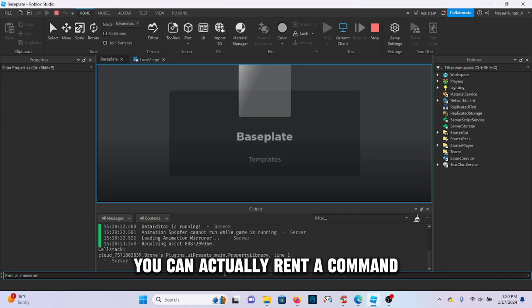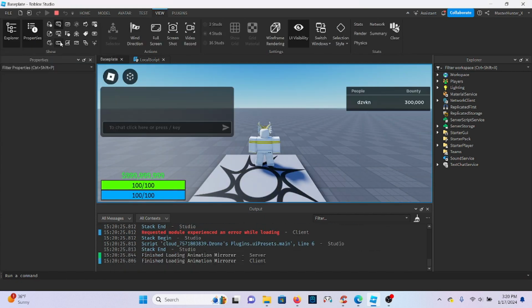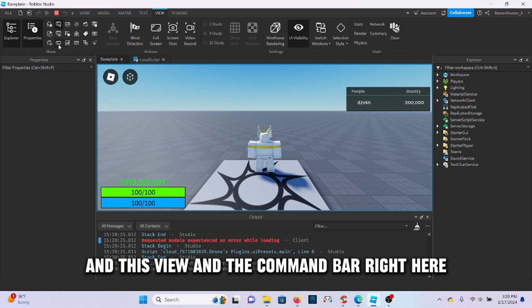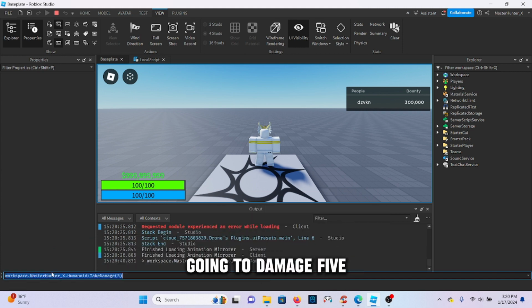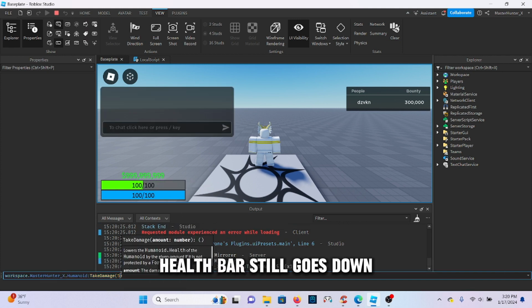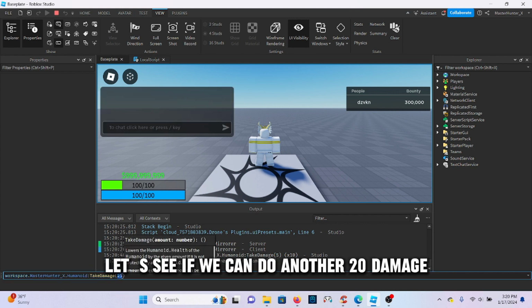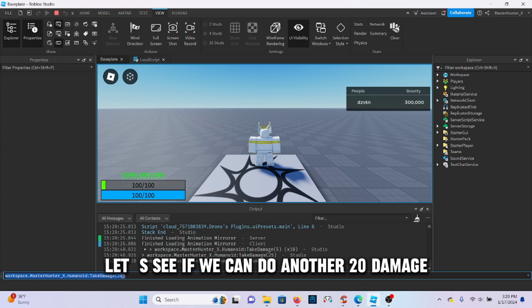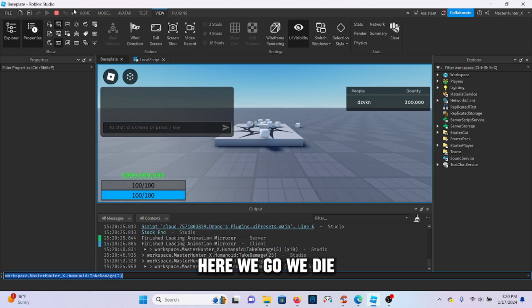you can actually run a command if you have the command bar open. It's in View, and the command bar is right here. So we do workspace dot whatever your name is dot humanoid colon take damage 5. See, the health bar went down. Spam it a lot, the health bar still goes down. When I take 25 damage, the health bar goes down. Let's see, we could do another 20 damage. There we go. We died.